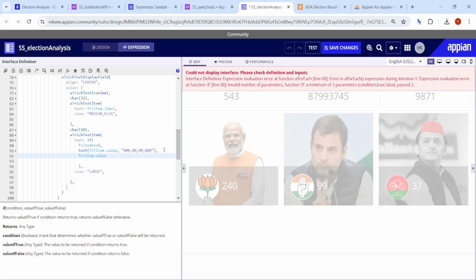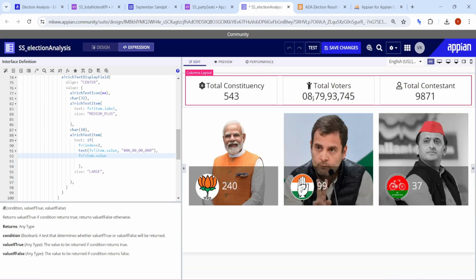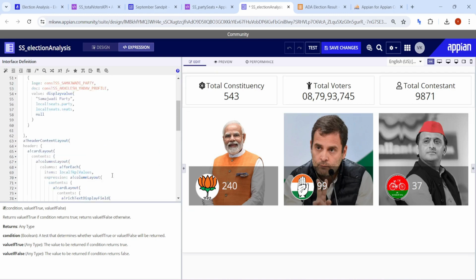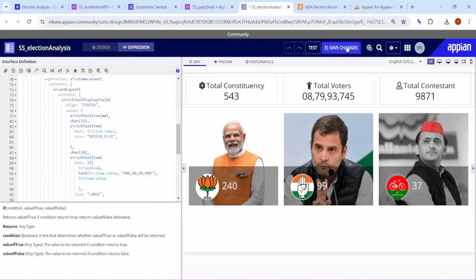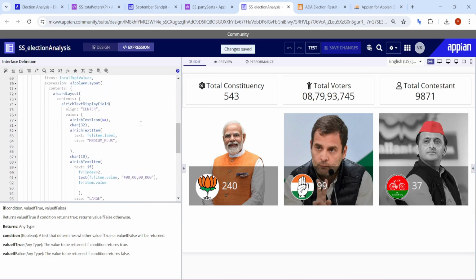And here, if it is not there, then it should show like this one. So here you can see 8 crores 79 lakh 93,745 voters. Okay, and here it is the total contestant 9,000 obviously is there. So our basic part has been cleared. Now the next part that we are going to show here is the graphs, how to show the data in the graphs. So let's move on to our graph part now.